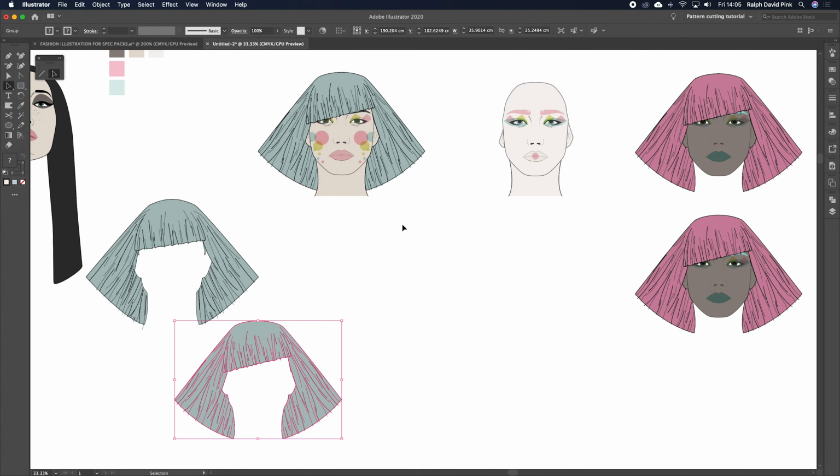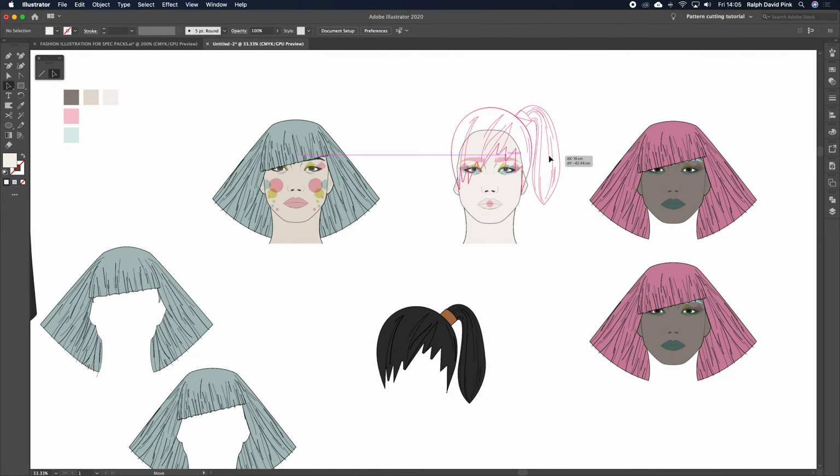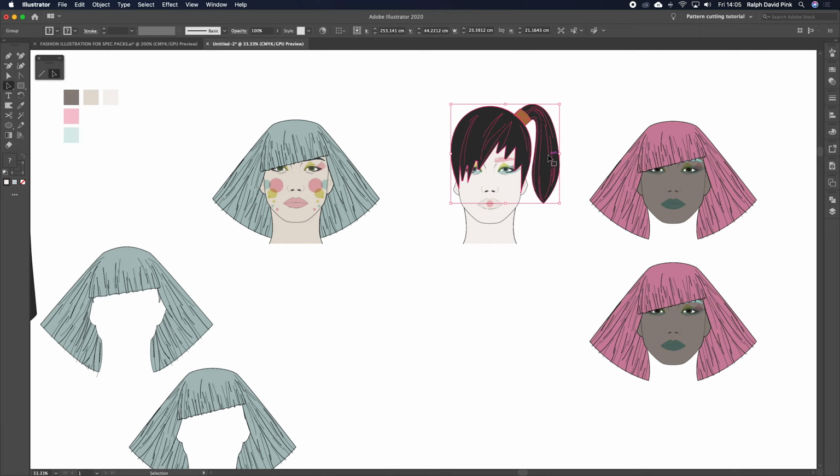There you go. Take the hair away. Add the other hair. Voila. And you can even change that color as well to be pink if you want. And this to be blue if you want. It's up to you, whatever you want to do. And this could be that kind of blacky grey.